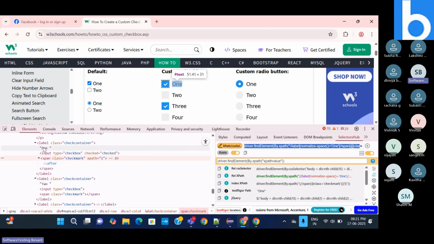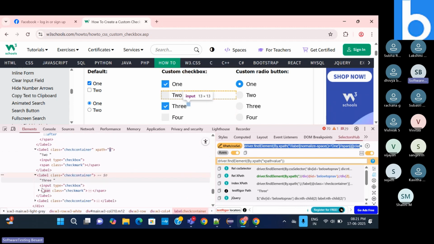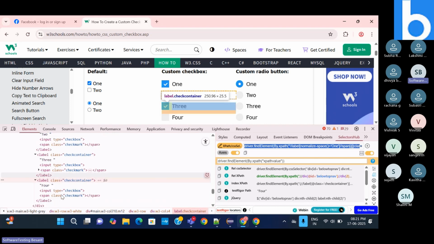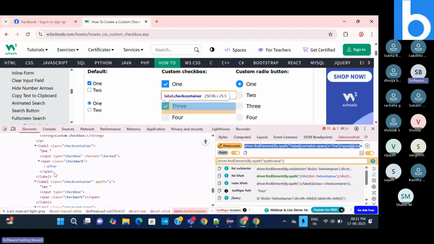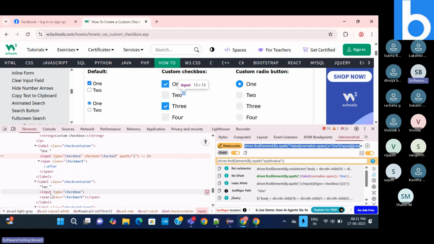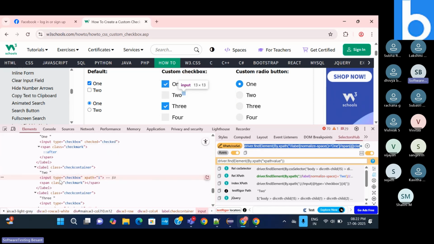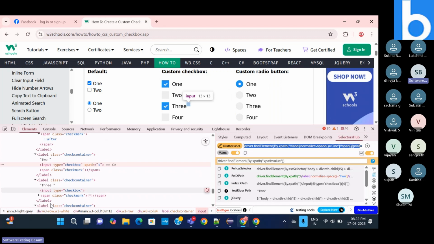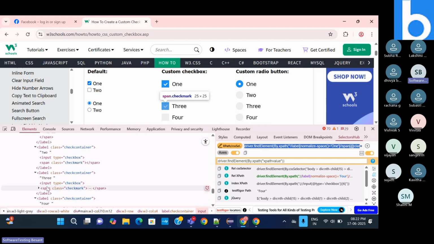So this is the value of 1, this is the value of 2, and here 3, and here it comes 4, right? So 1, 2, 3, 4 values are present now. All the values have an input tag, right? So input tag and type checkbox. You can see it is common for all the elements: input type checkbox. So we can use that. Input is the tag name and type is the attribute.